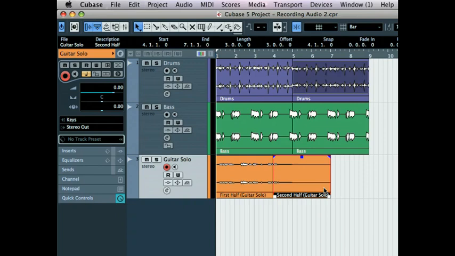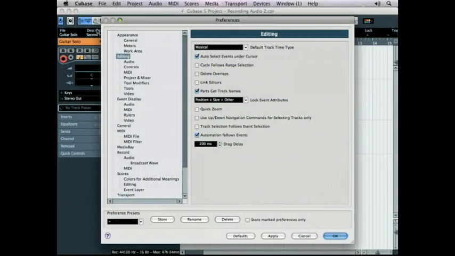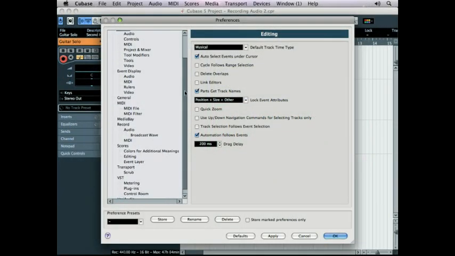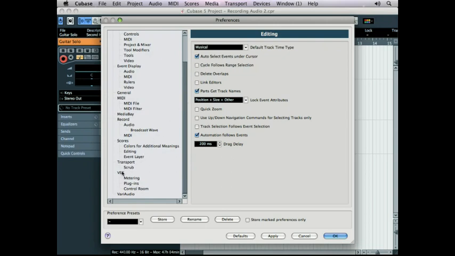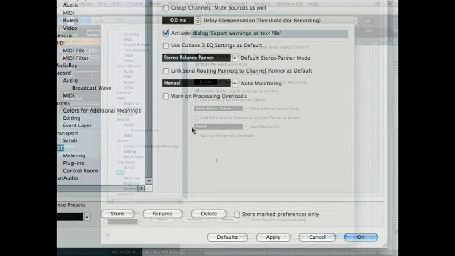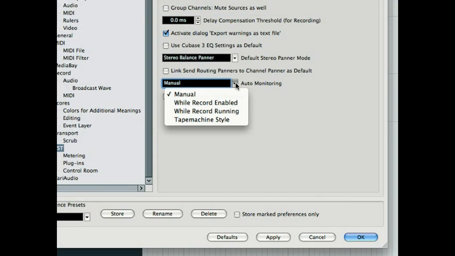Last but not least, let's talk about monitoring. There are different ways to monitor the incoming signal in Cubase. Go to the Preferences window and click on VST. Then select the pop-up menu beside Auto Monitoring. When we recorded guitar in the last chapter, we recorded in manual monitoring mode. This means that we get to choose when to hear the incoming signal at any time, either while Cubase is recording, playing back, or when stopped.